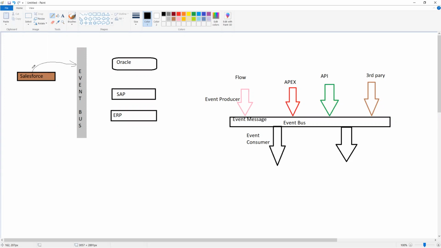Now, what it does, Salesforce is hitting the platform event. In the platform event, we have an event bus. The messages sent to the platform event will be sitting here in the event bus. Now, the event bus will go and check whether a resource is available in Oracle so that it can send the message.